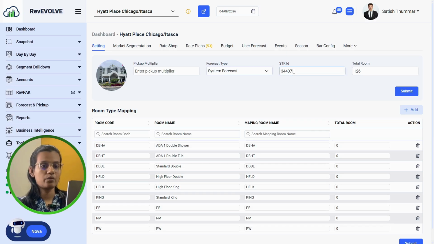So you can select directly from here. Then your star ID would depend on what property you have, and you have the total inventory rooms of your particular property. Then when you click on submit, it will be shown on every widget, whatever the configuration you have set. Then here we have room type mapping.